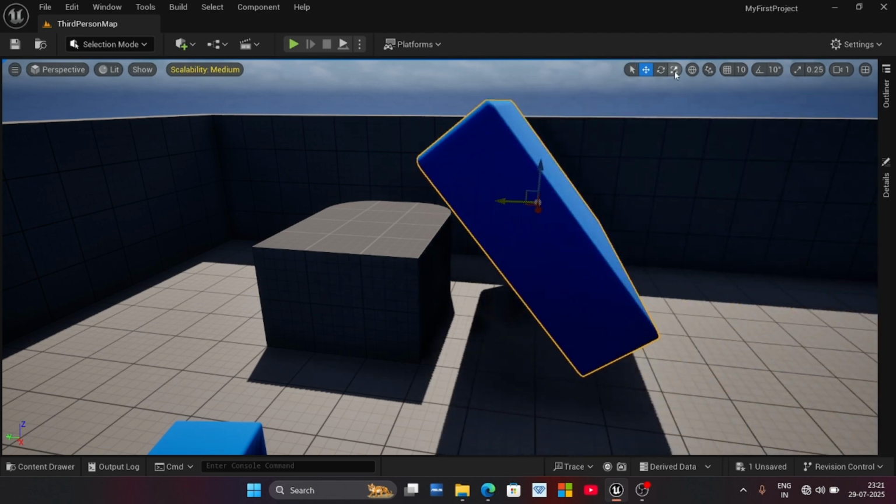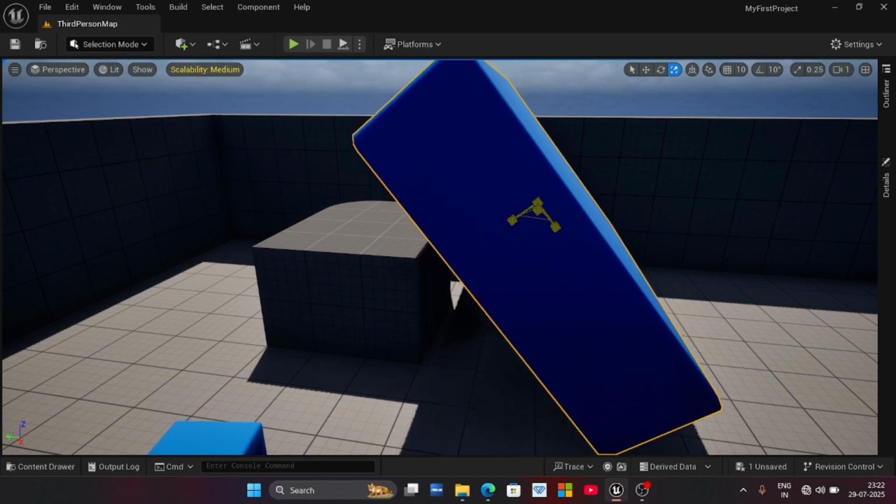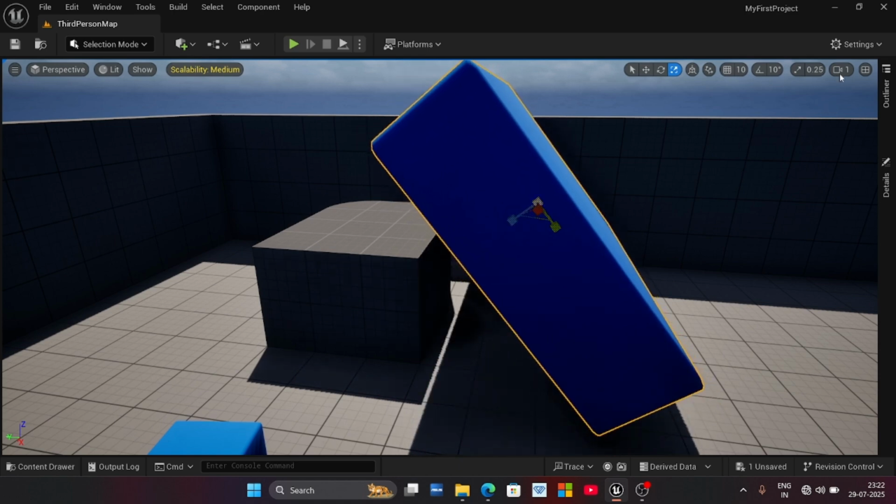So for scaling also, this is for scaling. This is not enabled, so we can scale it very smoothly. So yeah, these are some more basics.